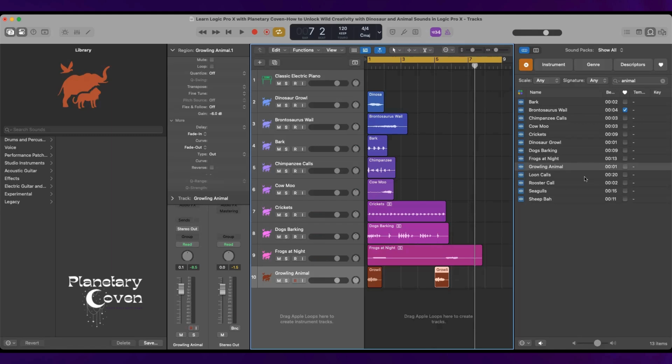Loon calls. Ooh, this is a nice long one too. So that'll probably be the full fleshing out of our 8-bar loop. So let's take a listen.